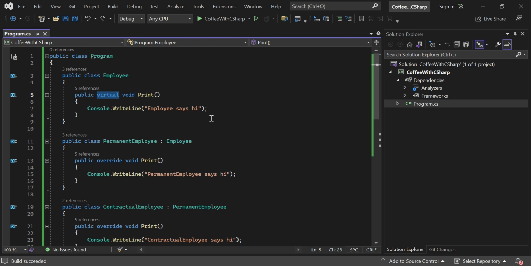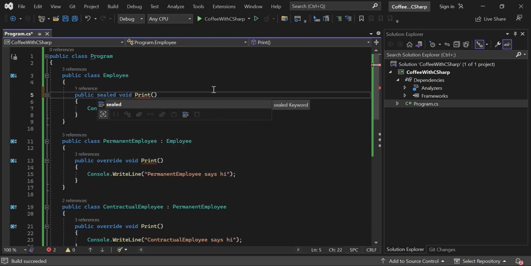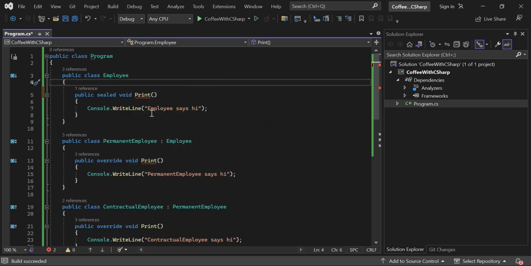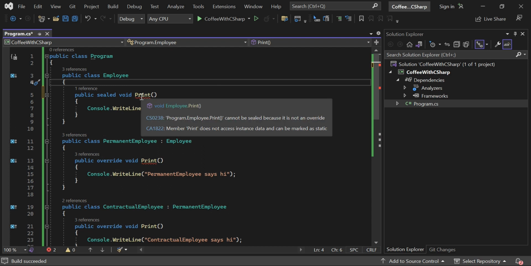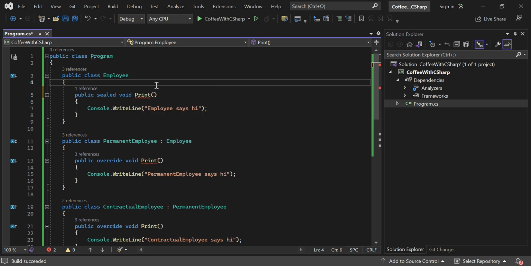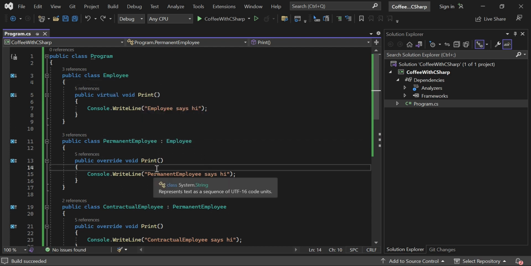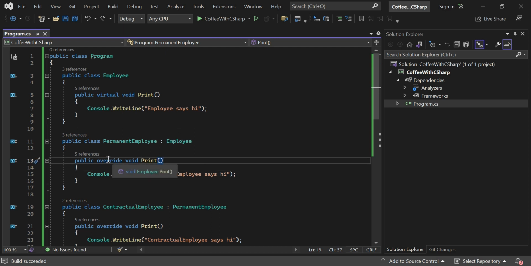Similarly, we can also mark a method as sealed. And when we do that, see, that's an error because it's an override, so it cannot be overridden. But I can do something like this: sealed override. What will happen?